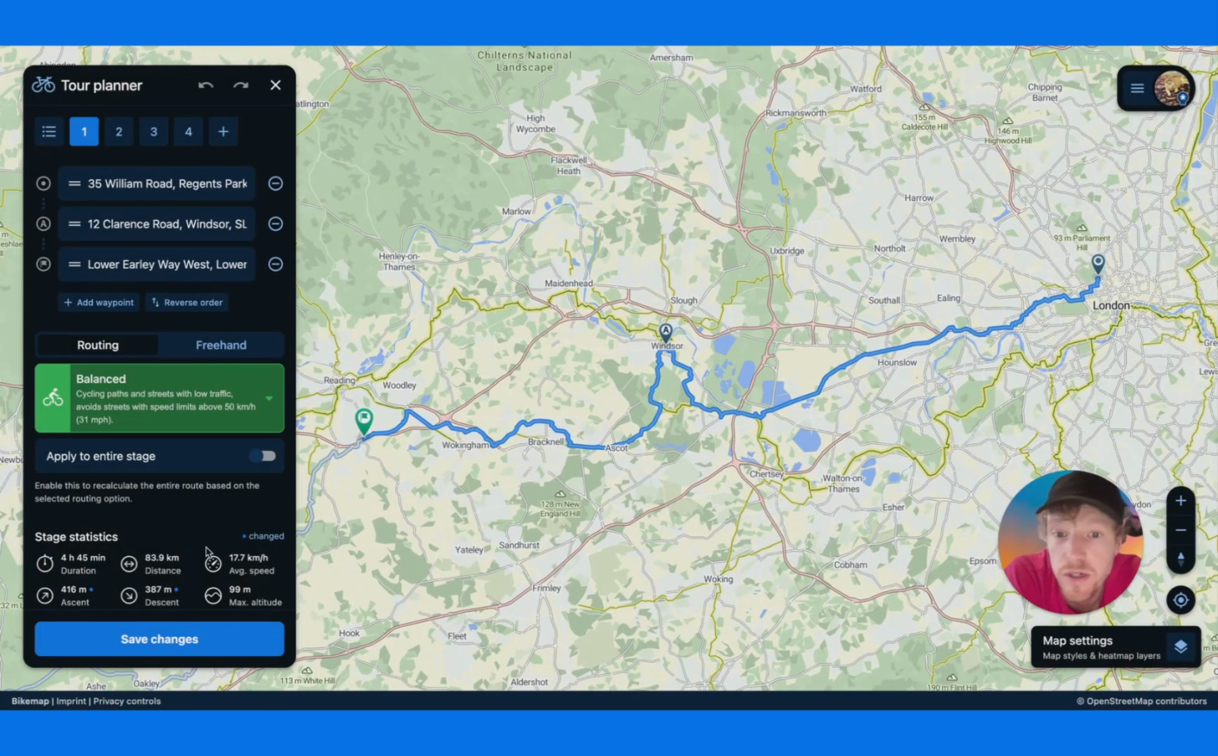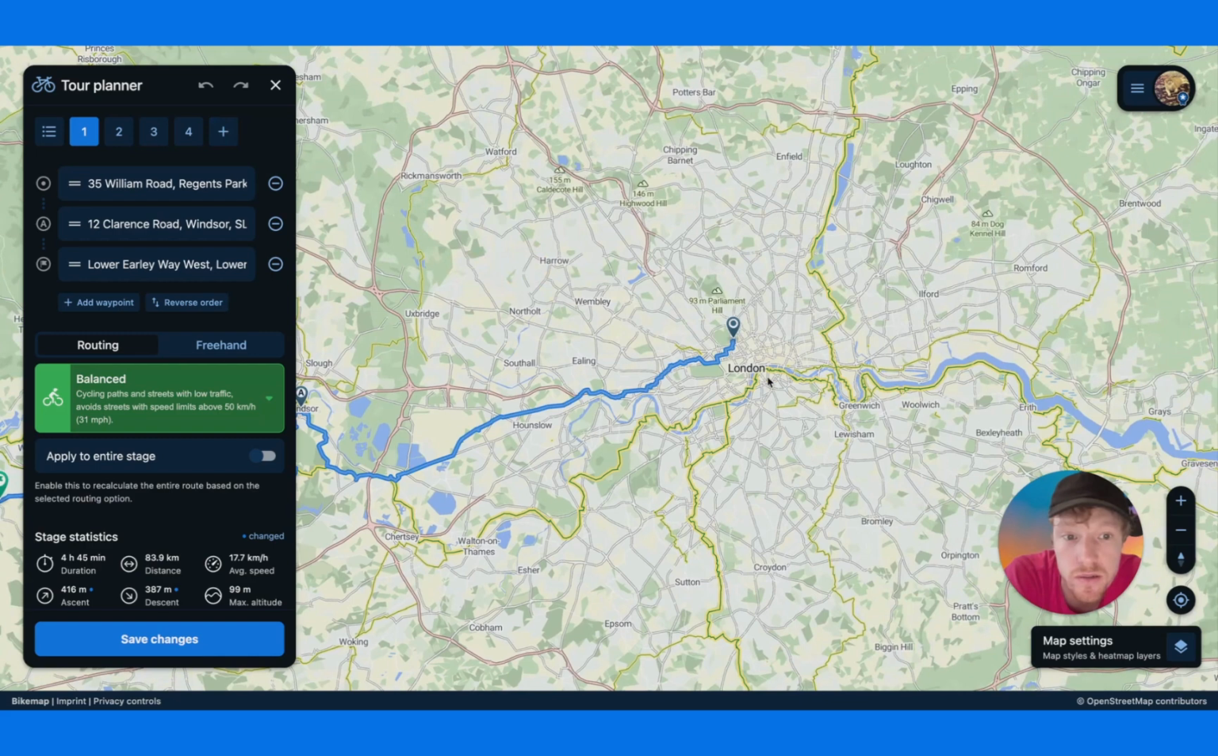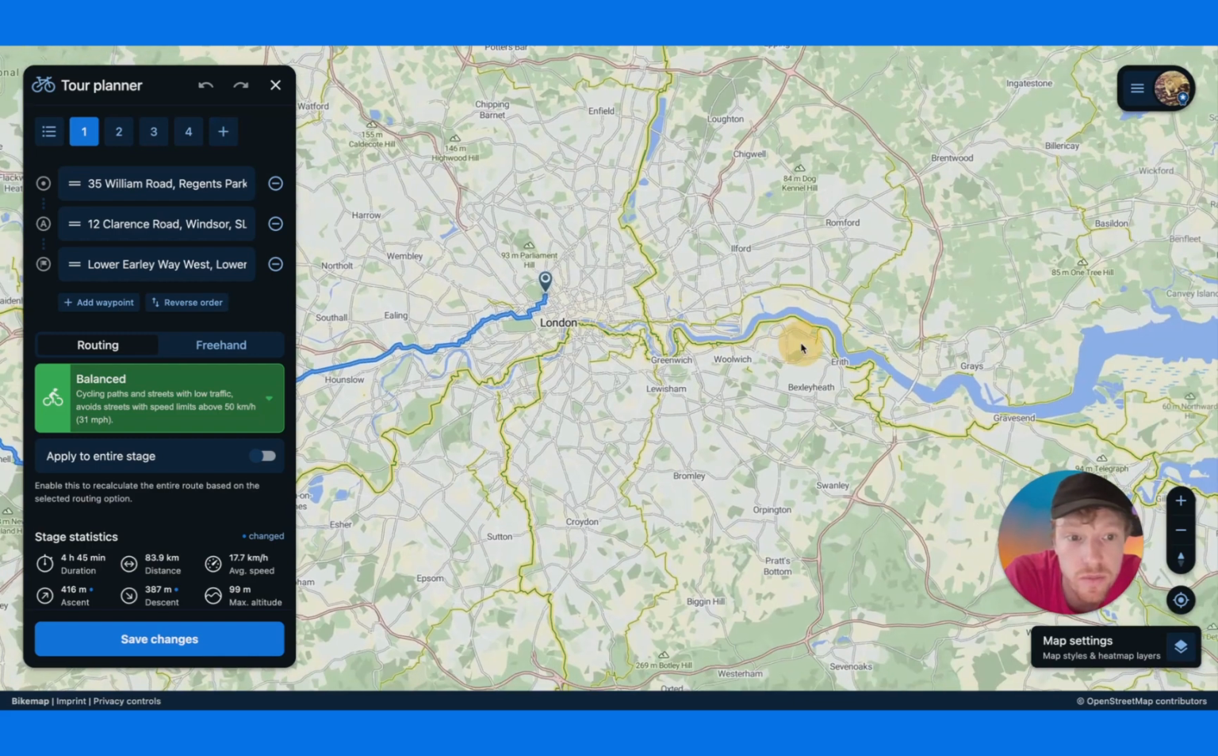So that's a really nice little hack that you can use to easily adjust and make more or fewer stages. You can obviously also do this manually by pressing the plus there, which can also add another stage. For example, if you wanted to go not from London, but from Gravesend, something like that.